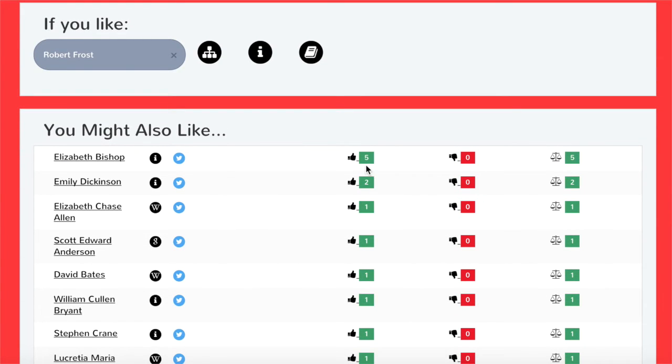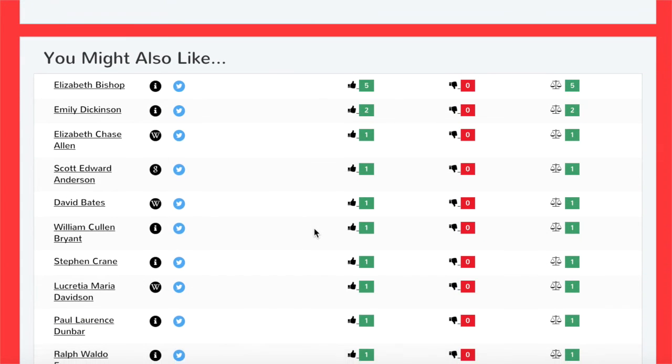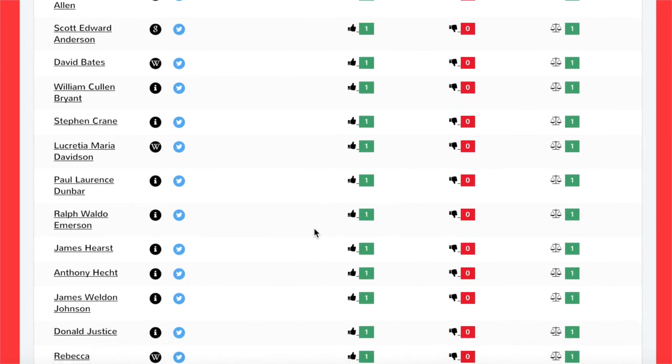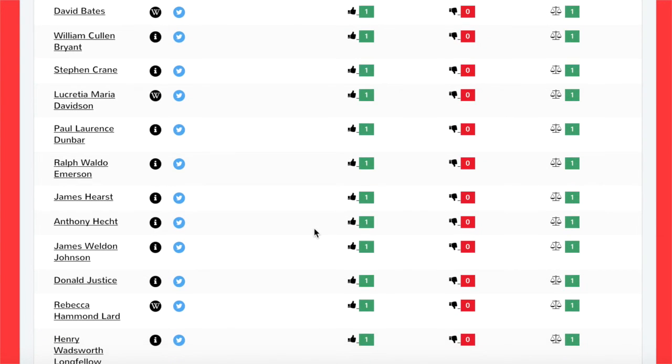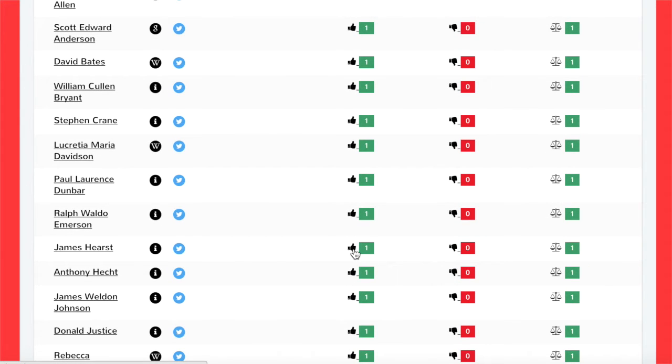And as you can see, these are votes that people have cast. Not that they did like or dislike this poet, but that they agree with the recommendation that if you like Robert Frost, you might also like Elizabeth Bishop. You might also like David Bates, James Hurst. So I'm going to click on that one and vote that I agree with that recommendation.